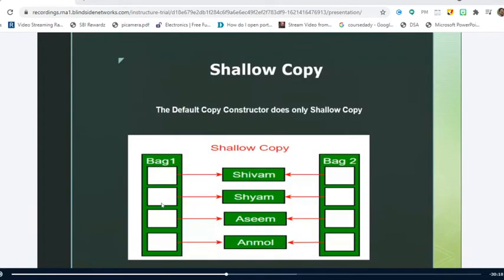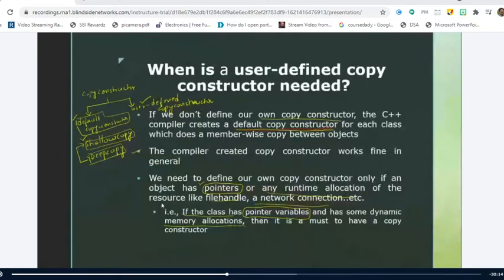Now we'll see what is the difference between shallow copy and deep copy. These are new terms we are learning here, so please concentrate. There are two terms: one is shallow copy and another one is deep copy. The default copy constructor makes use of shallow copy, and the user-defined copy constructor makes use of deep copy. You remember these two terms, right?